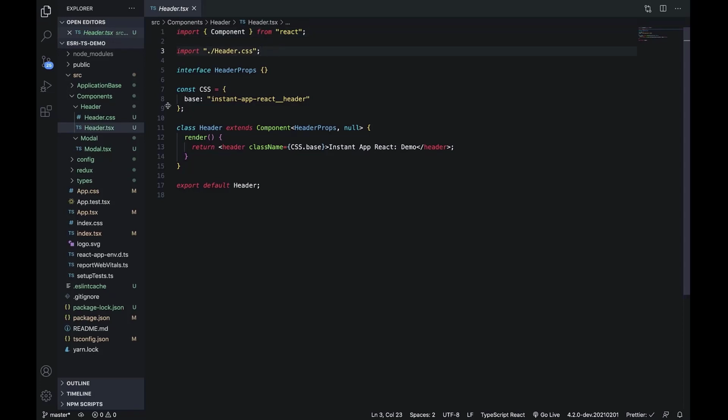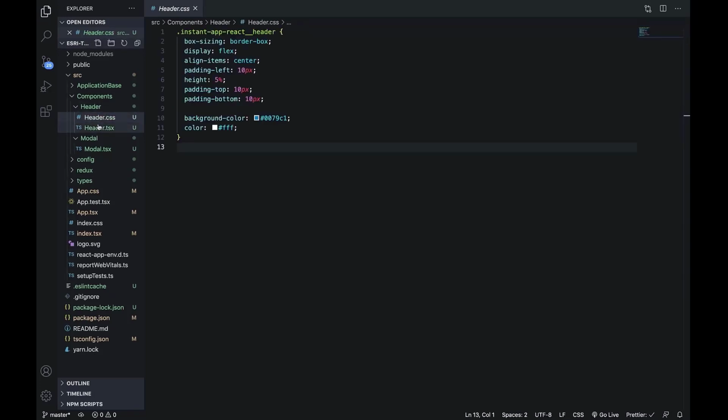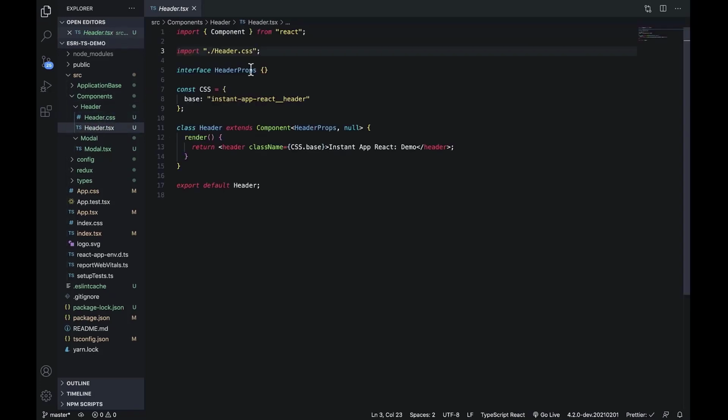In this header component, I'll be importing some styles here. I also have an object, which will contain CSS class names. And in the component, I have a render method, which returns a header tag and some hard-coded text.